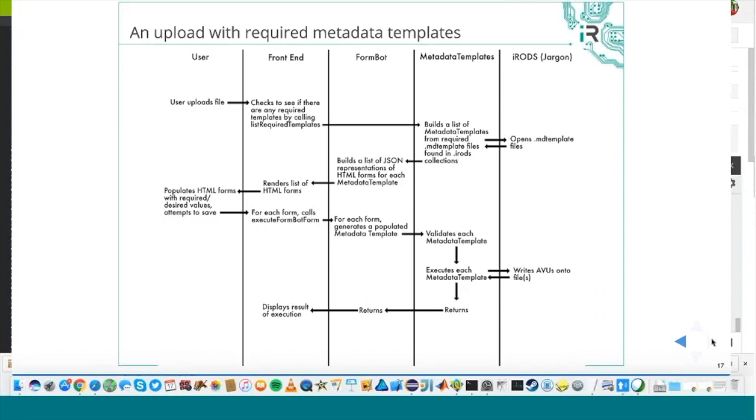So Jargon is the Java library that accesses iRODS calls, essentially. So we're now in iRODS land here. So we go get the actual files, we build a list. We build a list of representations of HTML forms in the FormBot. So this is where you're saying, I want you to try to render this as a slider. I want you to try to render this as a text box. Goes to the front end, which renders it and tells the user, populate these values.